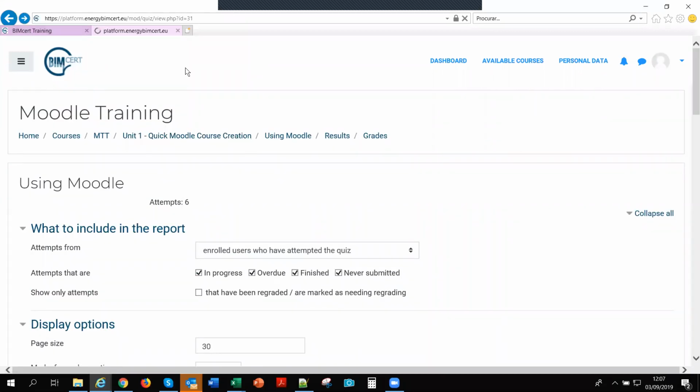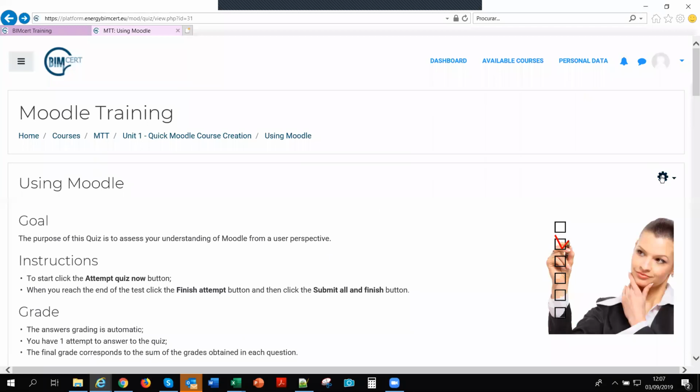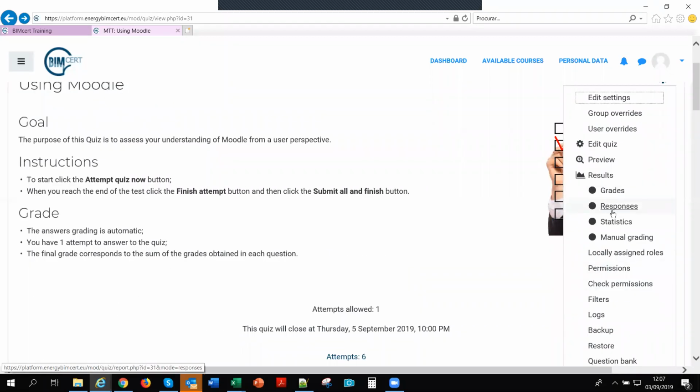You have other reports you may explore after the grades: the responses and the statistics. You can also manually grade some questions. So if a student complains because his grade is not correct, because his answer should be accepted, I can manually grade his question.